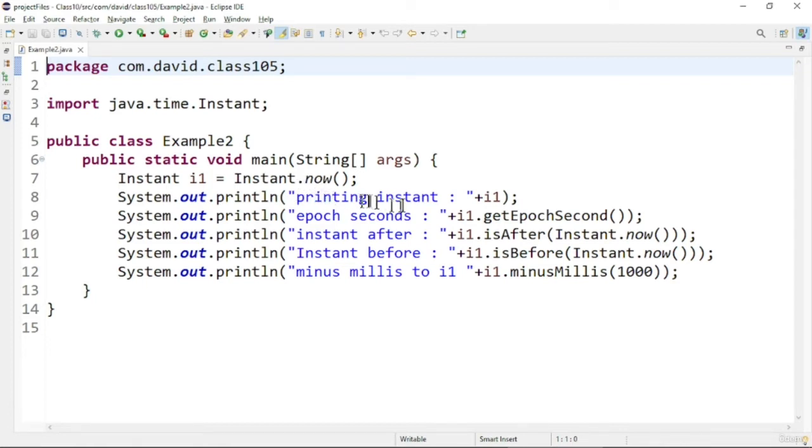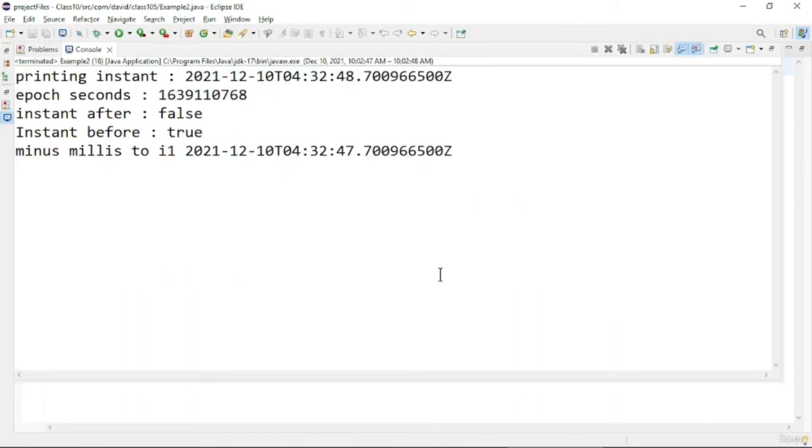After that, I am printing the values of the particular instant. Then I am using the before and after methods of the instant. And finally I am using the minus millis method, which is available in the Instant class. Let us see the output of this program. Here you can see the values of the instant are getting printed, and before and after are also getting evaluated. Like this we can use the new datetime API Instant.